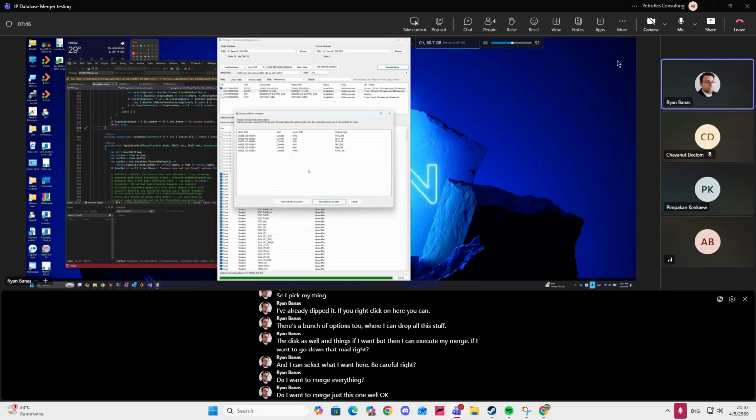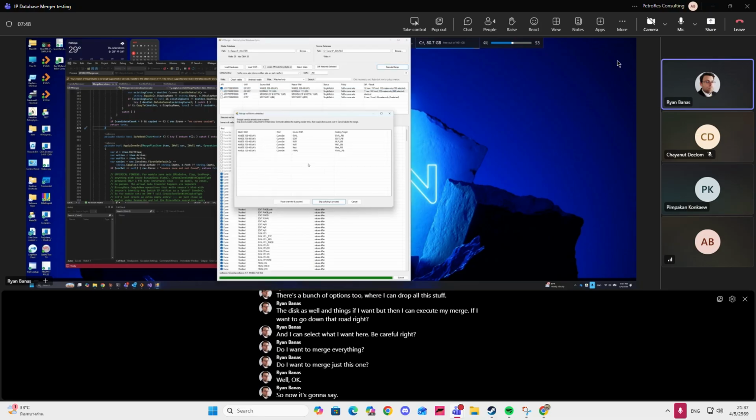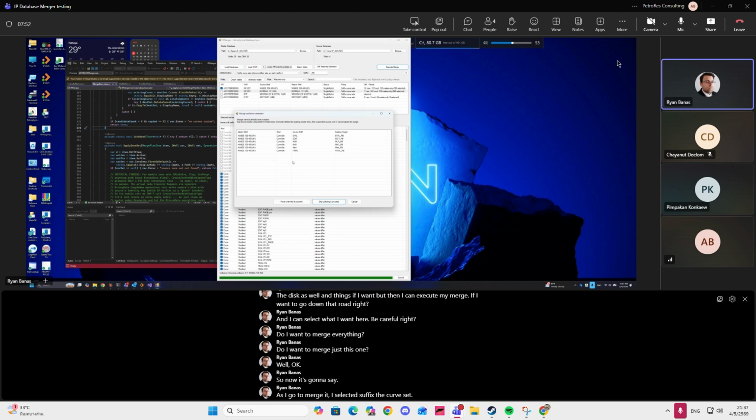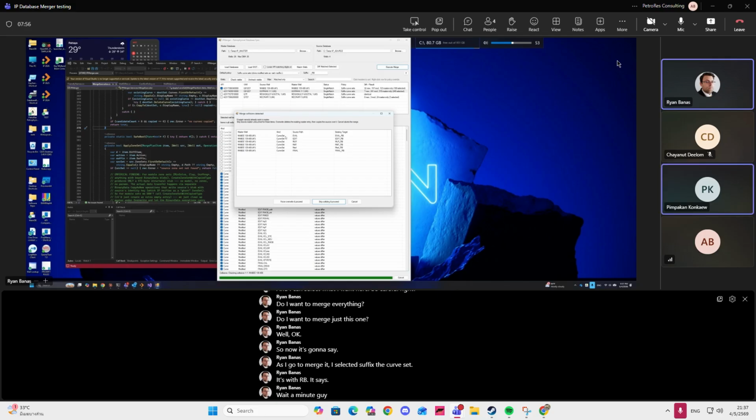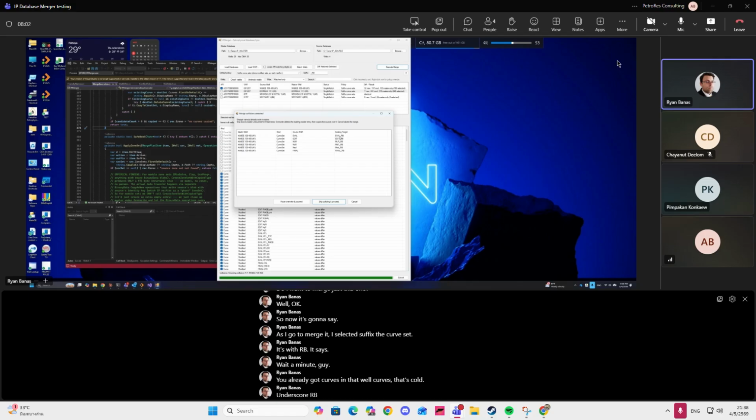Okay. So now, as I go to merge it, I selected suffix the curve sets with RB. It says, wait a minute, guy, you already got curves in that well, curve sets called underscore RB. You already got them. So now, what do you want to do? Do you want to overwrite those or do you want to stop?